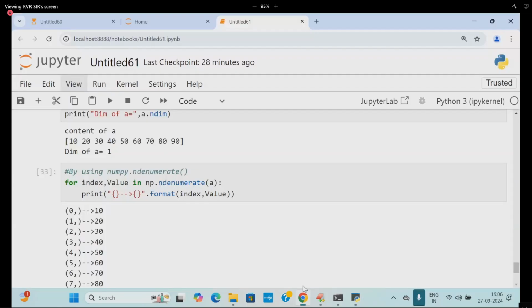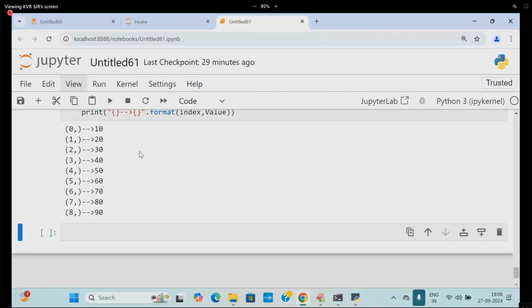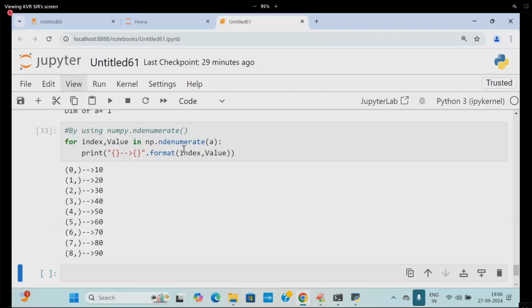So this is 1D enumerate. What is the difference between ND iter and ND enumerate? ND iter will give you only the values. ND enumerate will give you the indices also. That will give the full-length answer from ND enumerate. Getting it? Right.